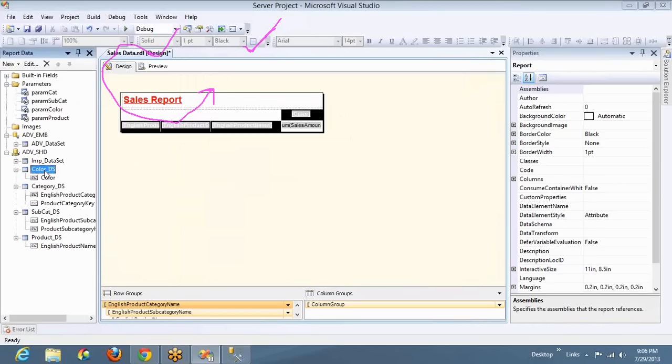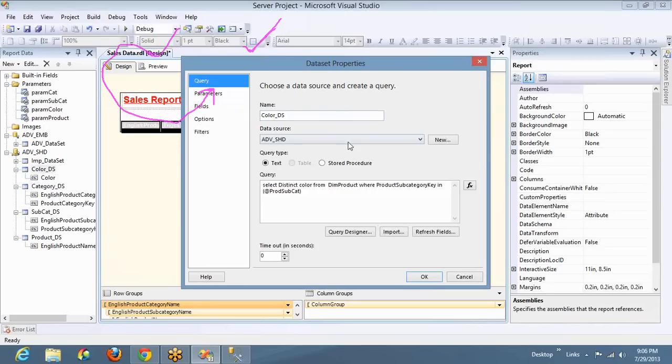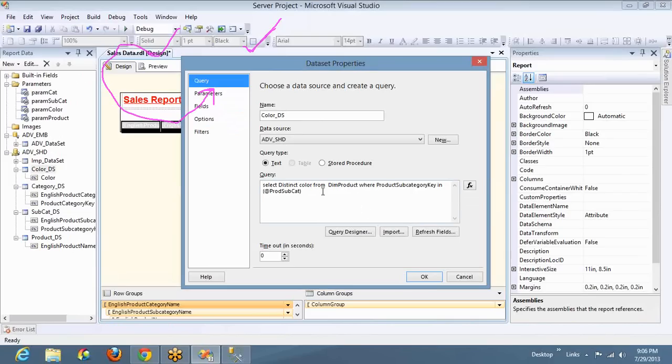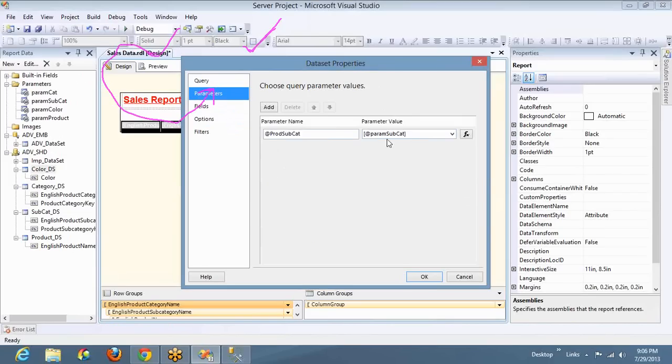And the third one is color. This is based on the color, right? Select distinct color from dim product, the same query, the third query, where product category in whatever the user selects as part of the subcategory. So that will be taken and assigned to this, and it will be filtered. You can see this is mapped to para subcategory.